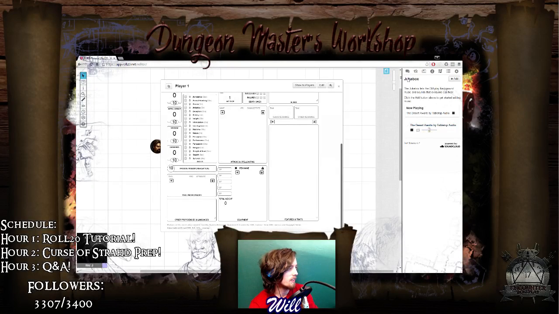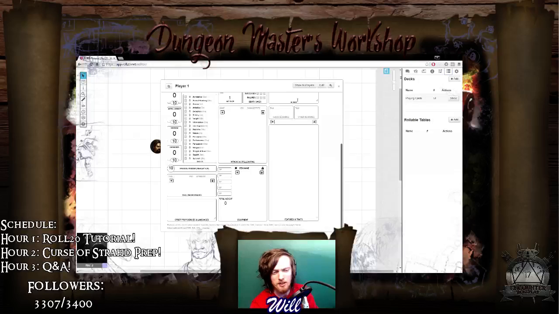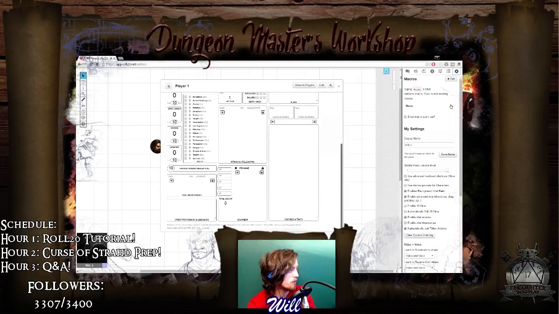What else have we got here? We've got the decks. The deck of cards is something that no one really uses or looks at because we've mostly played D&D, so I'm honestly not a lot of help when it comes to the cards because I've never used them and I've never seen them used in the game. So there you go. Moving on to the cog, we've got the macros here, which is cool.